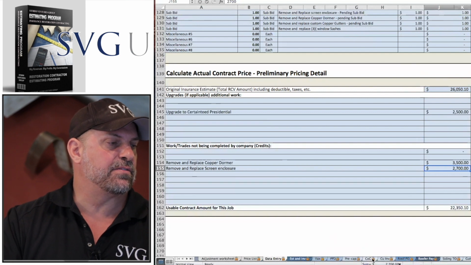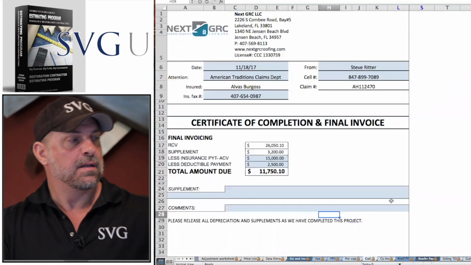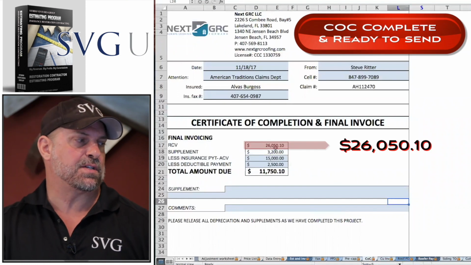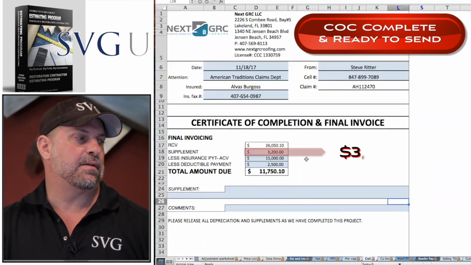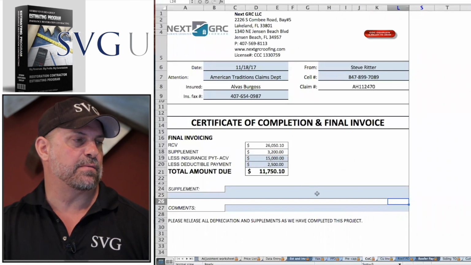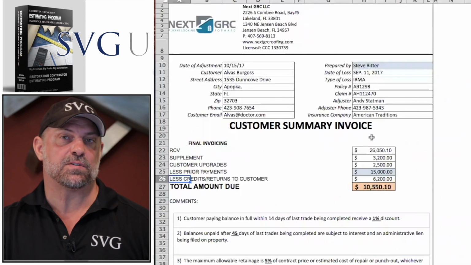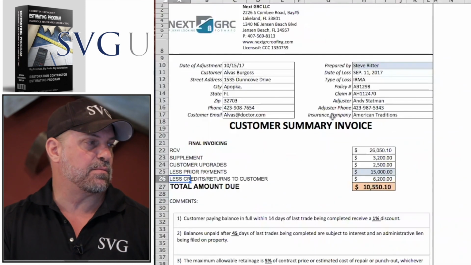And what that's doing in real time now is auto-populating my certificate of completion. You can see there my 26,000. You can see my supplement, my ACV and my deductible. So that's what I'm going to send to the insurance company to release that money and get paid when that roofing job's done. And it's also auto-populating my customer summary invoice.